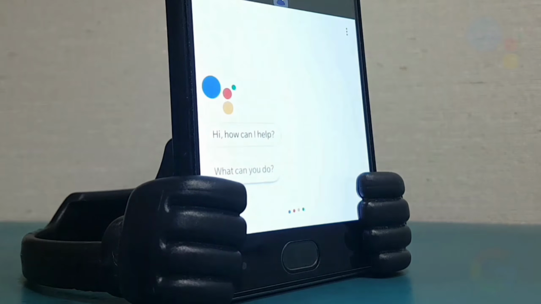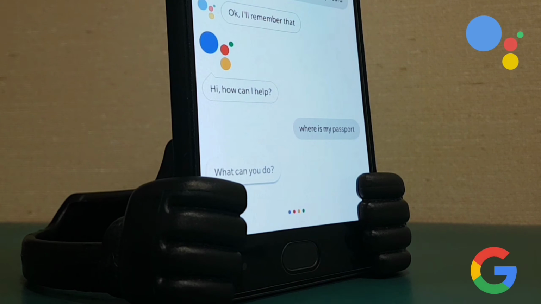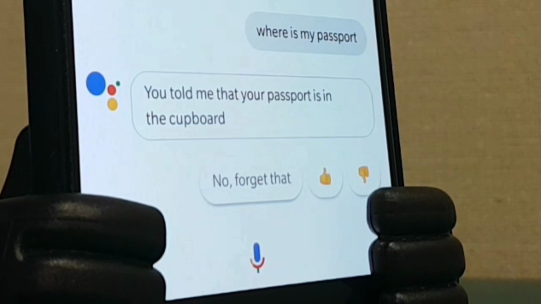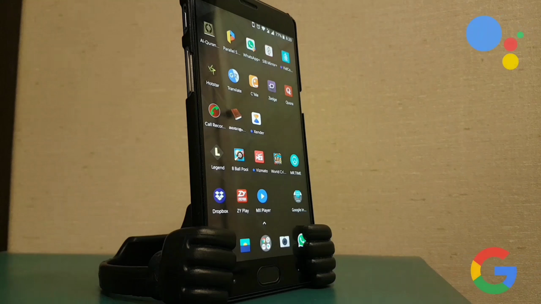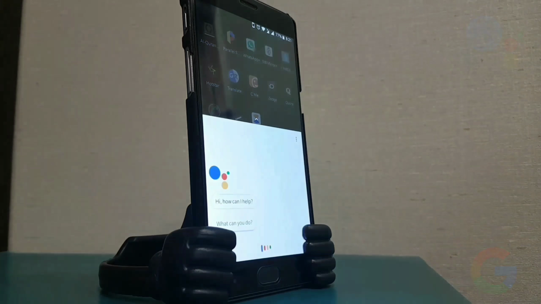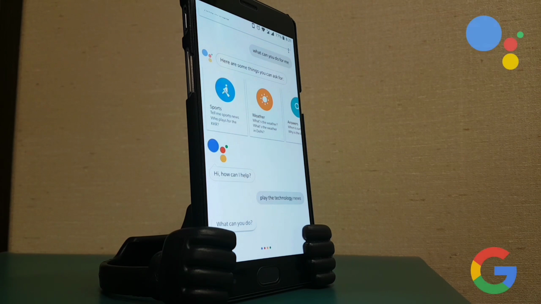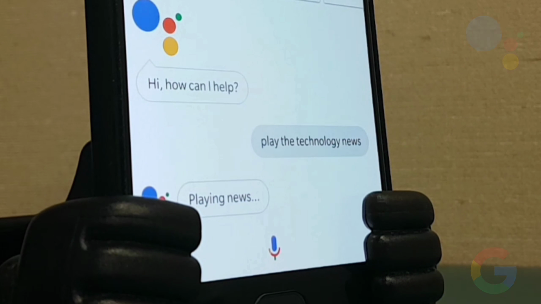Google, where is my passport? You told me that your passport is in the cupboard. Okay Google, play the technology news. Here's the latest technology news.